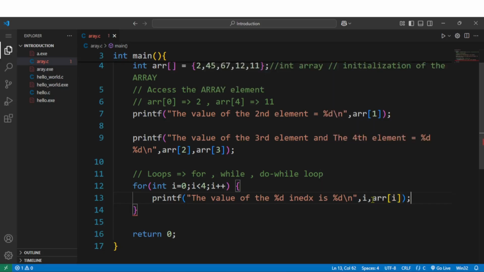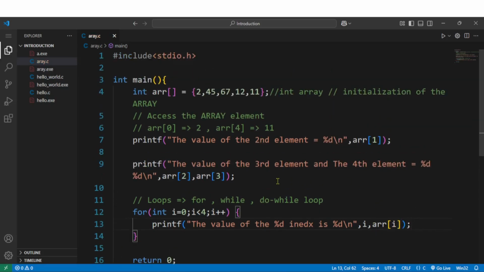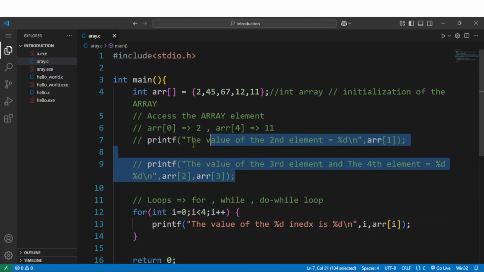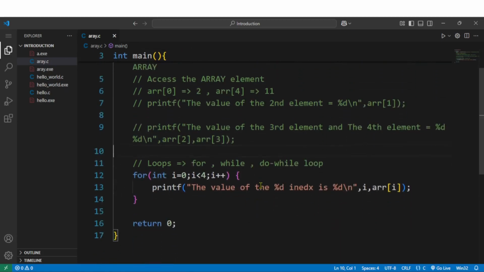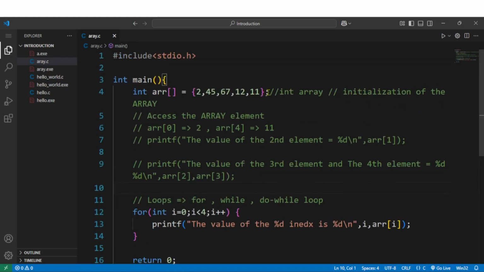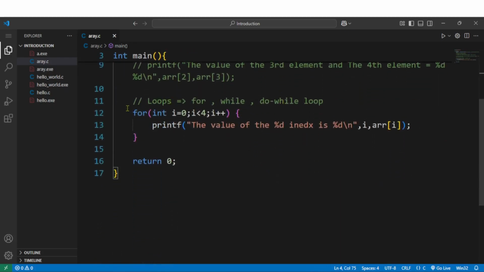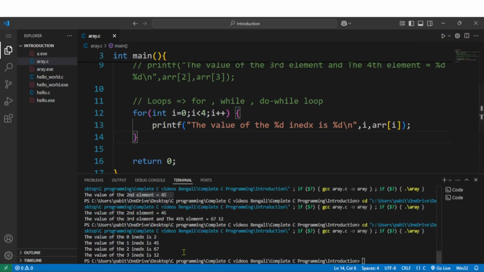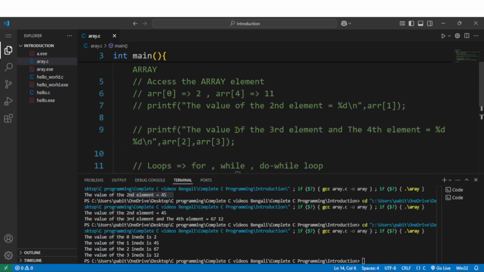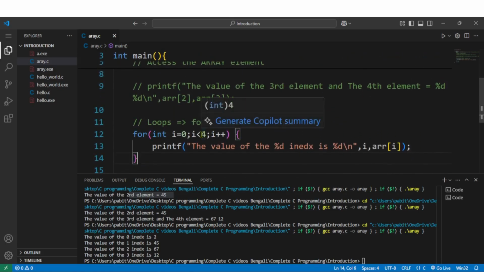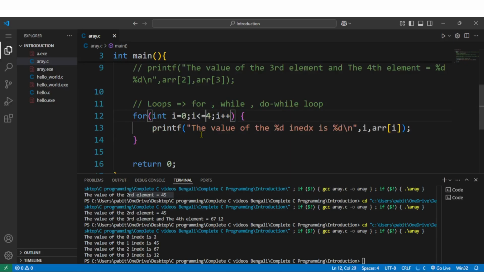In this way, if you run this, and let me comment out the above code in these two lines so that it is clear for you. Basically there are two lines of code: the initialization of the array, and I'm going to access this array with a for loop. Now if you run this, you can see the values for cell 0 1 2 3 4. Sorry, you have to put less than or equal to 4. You can put less than 5.